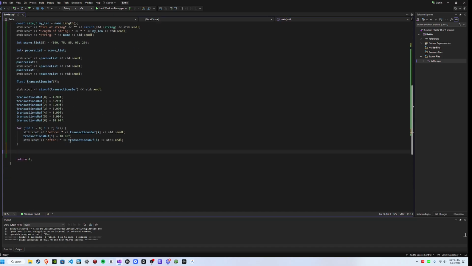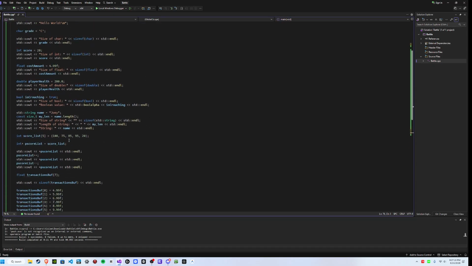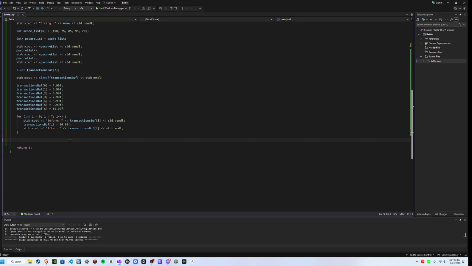So let me stop yapping, and let me create a buffer for you guys. A buffer on the heap, I wouldn't really call it a buffer, but let's say I were to create an int pointer, and then let's say my score list. But this time it's on the heap. And then I'm going to do new int 5, and there we go. This is on the heap.